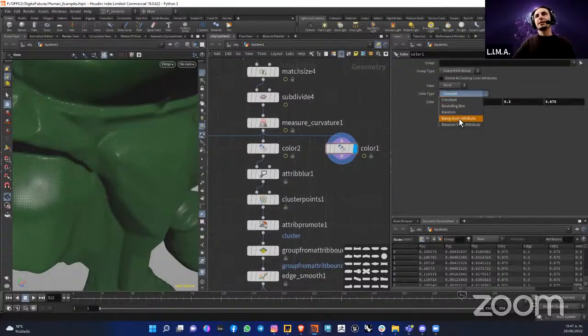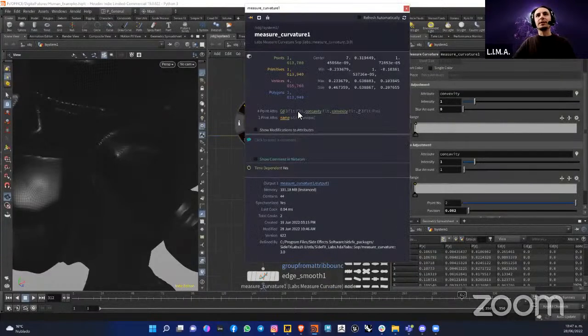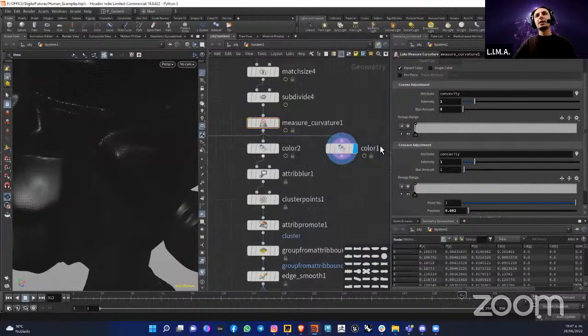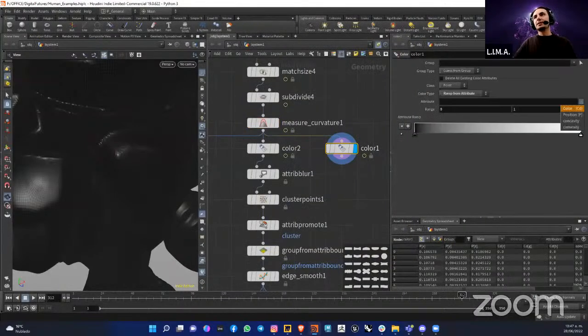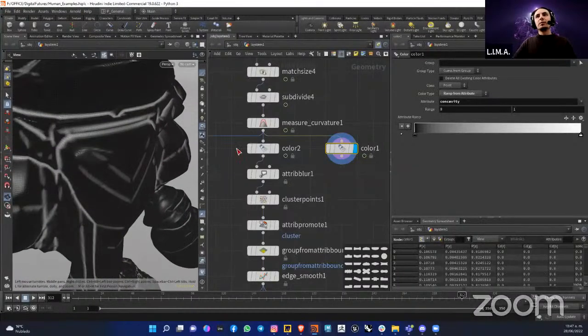So what I did here is I just chose this option, which is called ramp from attribute. From here, I need to choose what kind of attribute I want to include in this particular process. Of course, we have several attributes based on what we have. Here we have 4 attributes: color, concavity, convexity, and position. In my particular case, I selected the concavity option. Why? Because with this second graph, I can control even more the contrast.